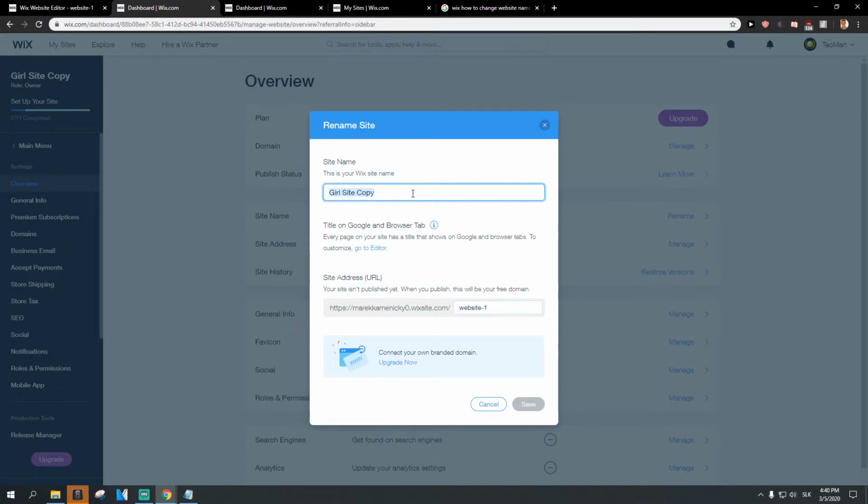This is the free domain. If you're going to change it, you will try to also change the site address, but you need to upgrade and you will find a change here. So this is where you can change it actually. This is where you can rename the site.